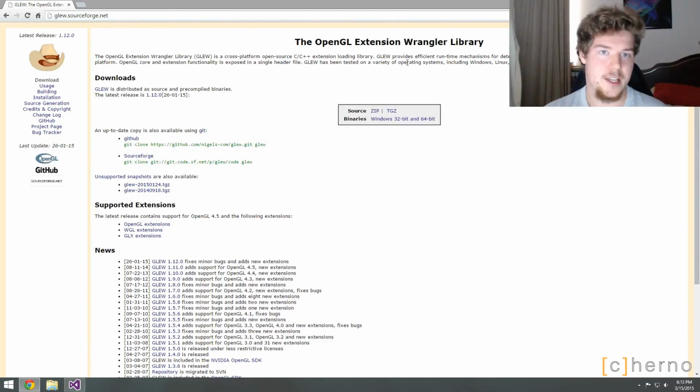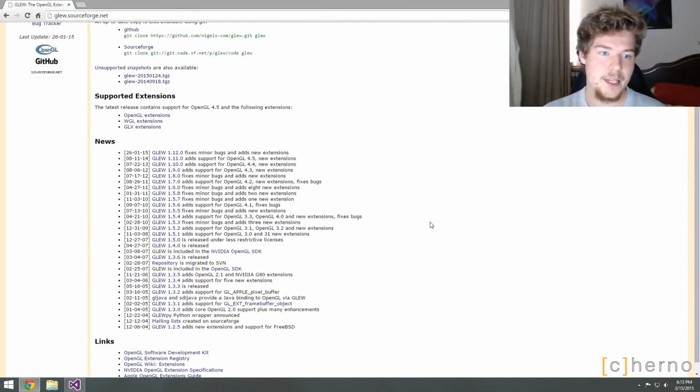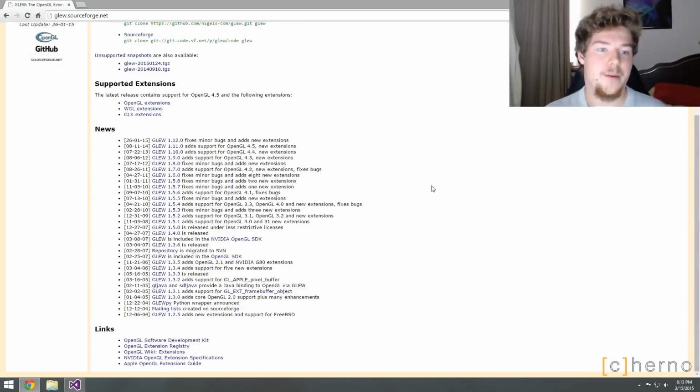GLEW does just that, which is perfect because it will take quite a while for us to write the equivalent, because literally all this library does is retrieve function pointers to pretty much every OpenGL function there is, up to 4.5, which is awesome.